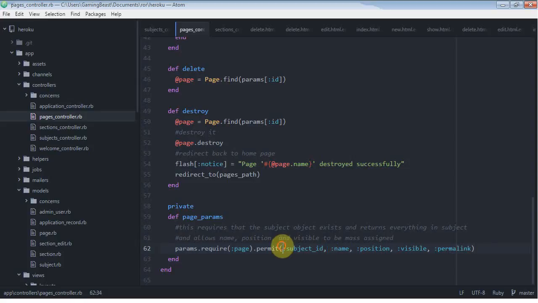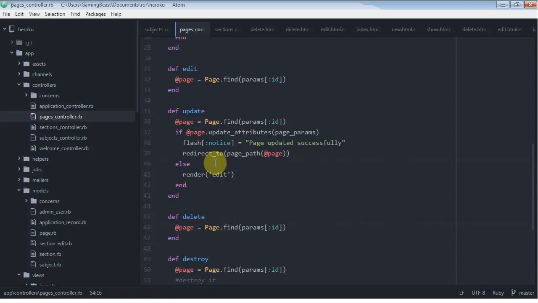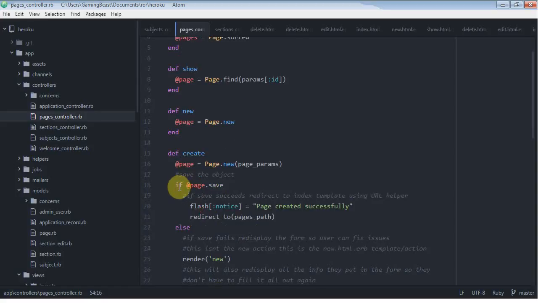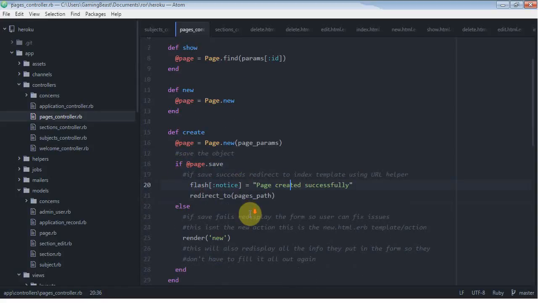And that being said, when we get into the templates and stuff, you got to make sure that these are showing up there as well. Okay, so it's using the page params to create it. If it saves, it's going to do that flash notice. It's going to redirect to page's path. It's not subject's path, it's page's path.